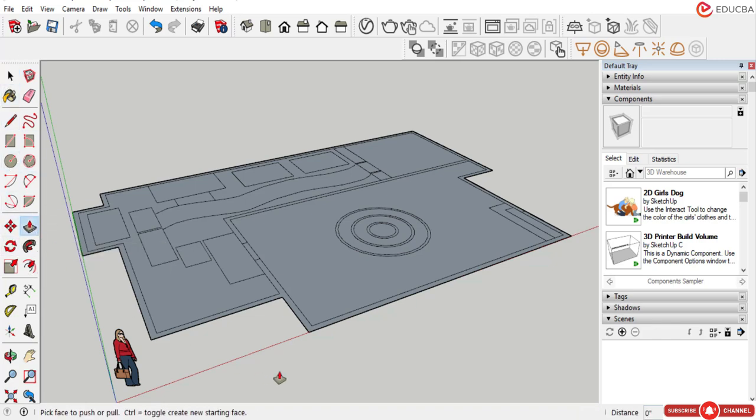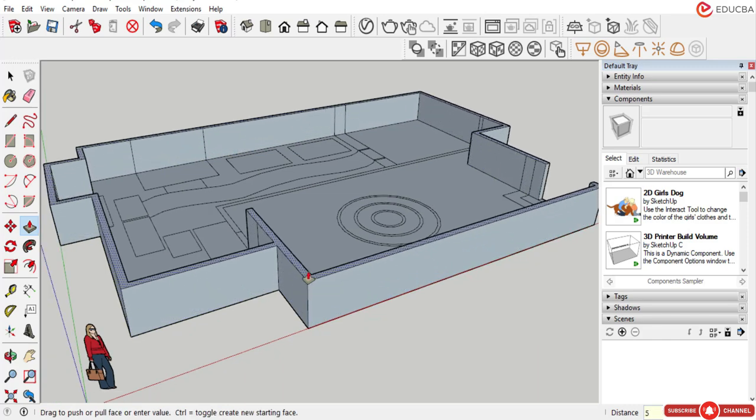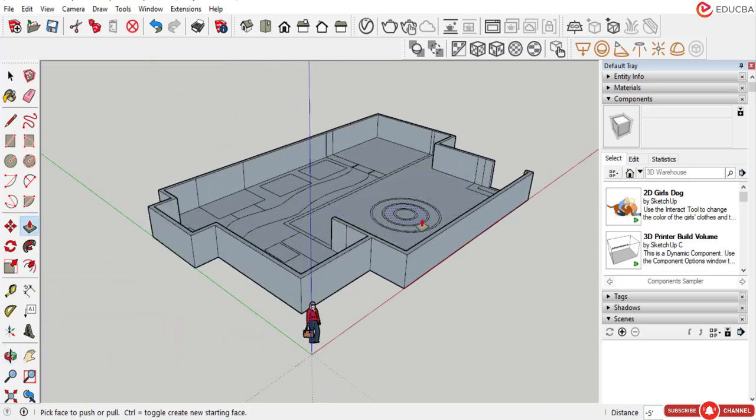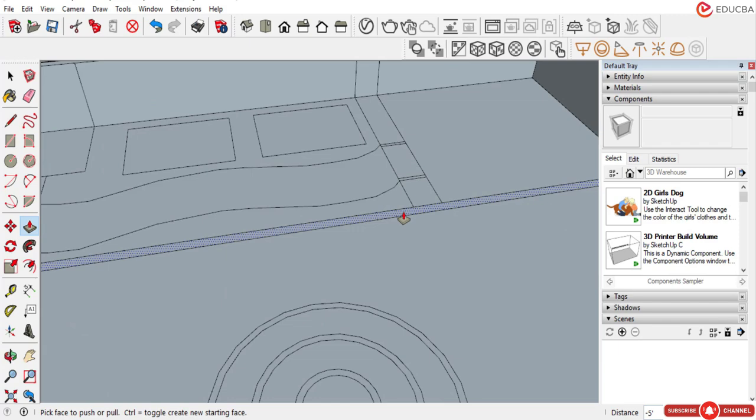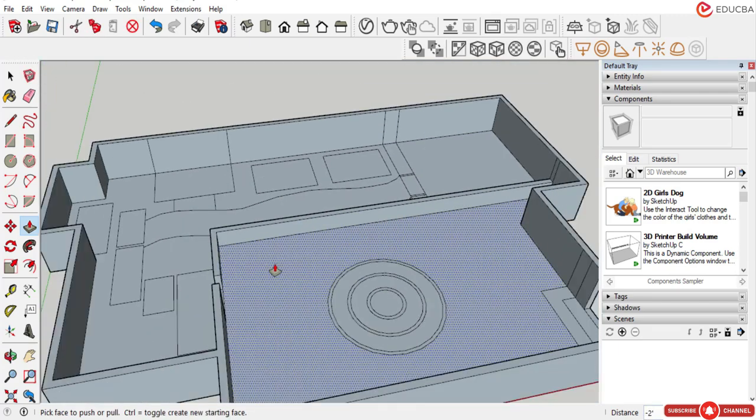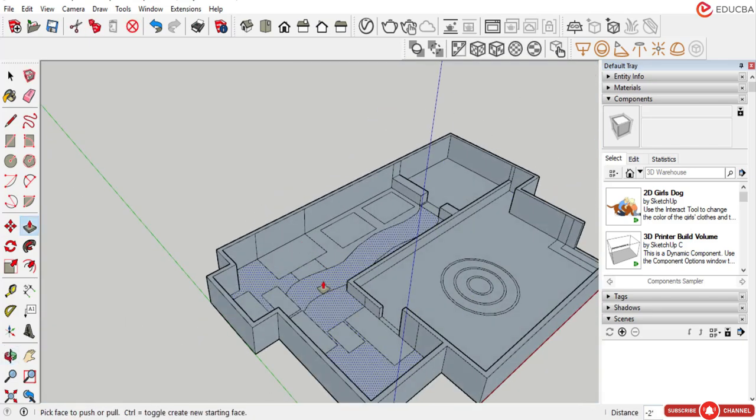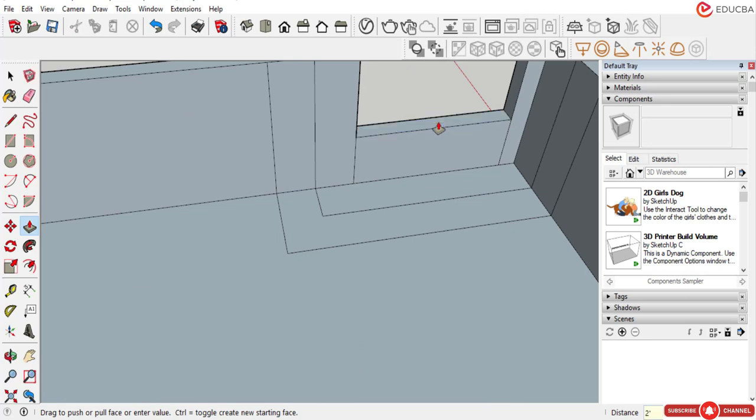We can use this push and pull command and start the height, that is 5 feet. Later on we can change the height also. To see this all view, I am just giving the 5 feet height only, and here I'll provide another height, that is 2 feet, the internal wall height. I will provide this, and here I will provide another 2 feet. And for the staircase, I will provide another 2 feet height.